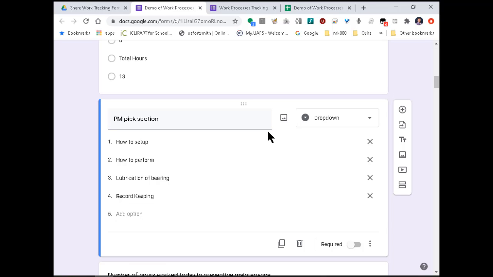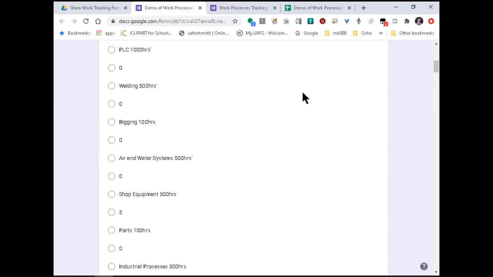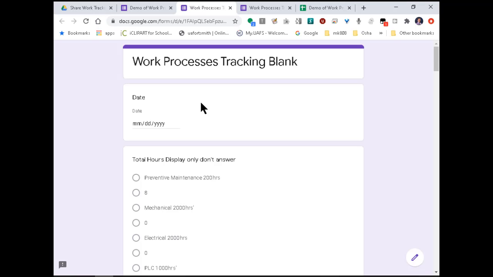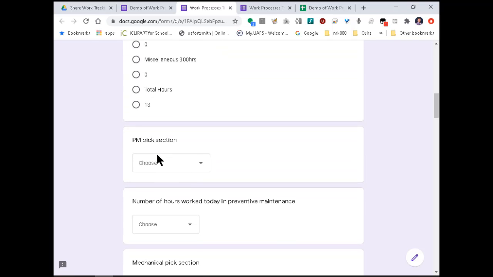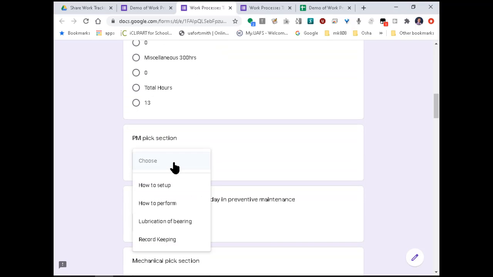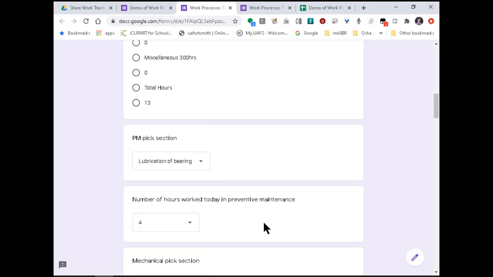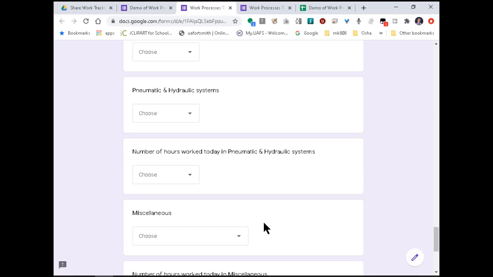Alright. Now we're going to enter 4 hours of lubrication on a bearing. We'll hit preview. Lubrication of a bearing, and we'll enter 4 hours. And then we'll submit the form.